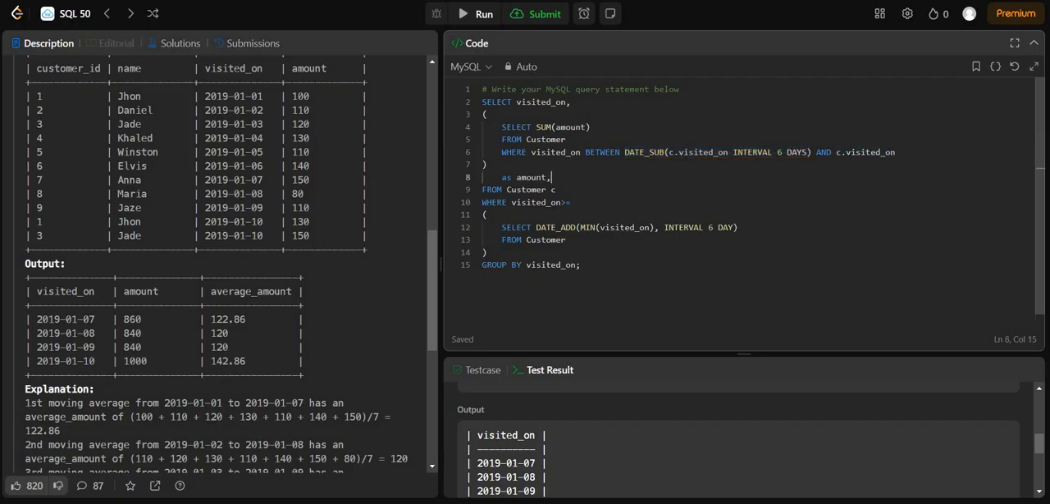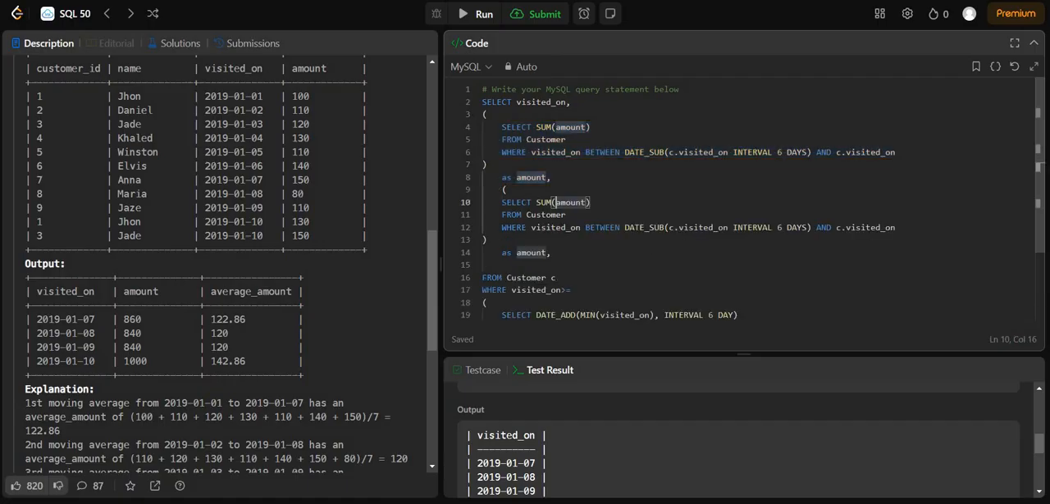Okay, now next thing which we have to calculate is average amount. So for that average amount we will use the same query. Okay, so for that we will divide this sum by 7 to calculate the average. Okay, and the question says that the result, the output table, should be rounded to 2 decimal places. So I will use the round function over here up to 2 decimal places. Okay, and we will name this query as average amount.